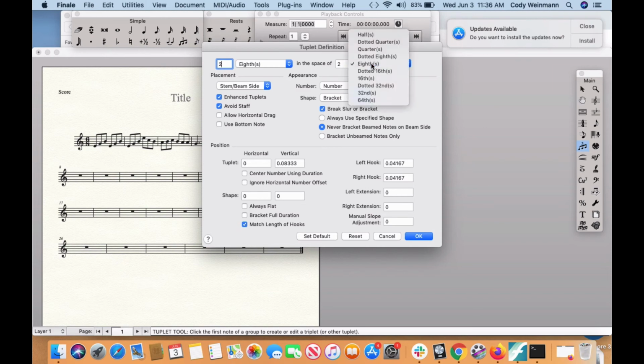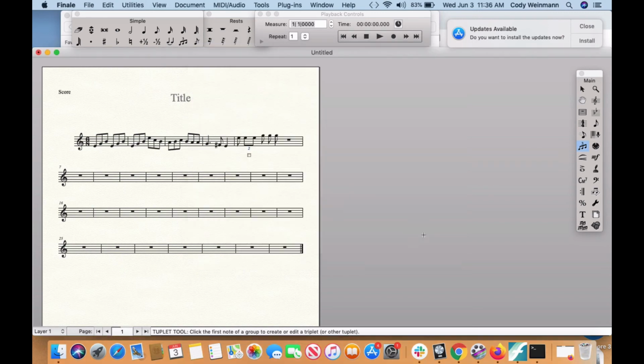You can actually mess around with this a little bit. Let's say you wanted 2/8 in the space of 3. It'll give you that triplet right there. It'll give you that rhythm. Let's play it back. It'll give you a 2 under it instead of a 3. It'll give you a tuplet. So that's what the 2 is, essentially.